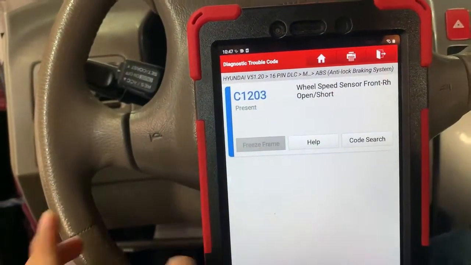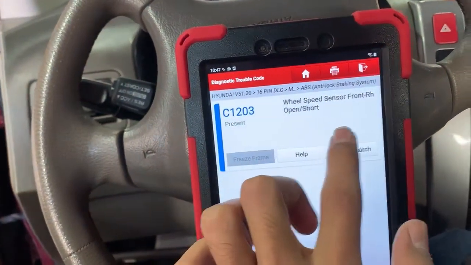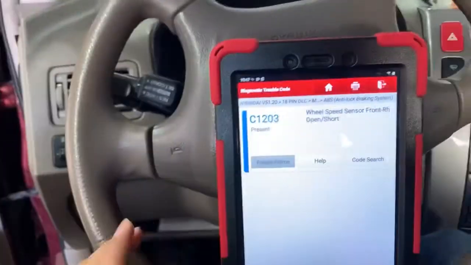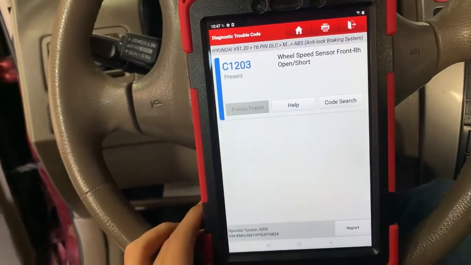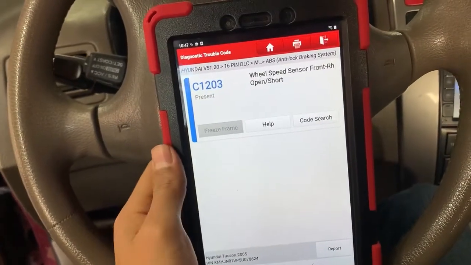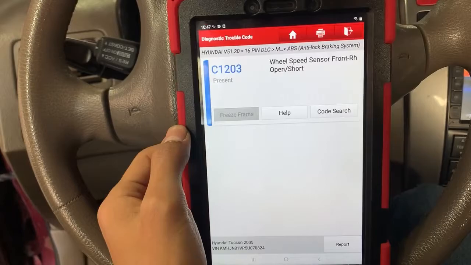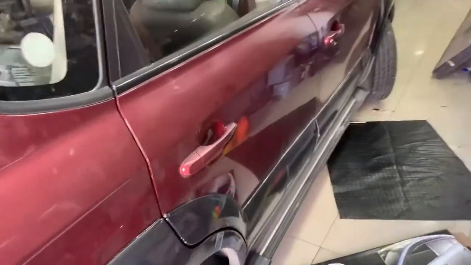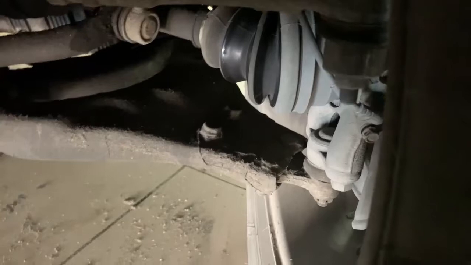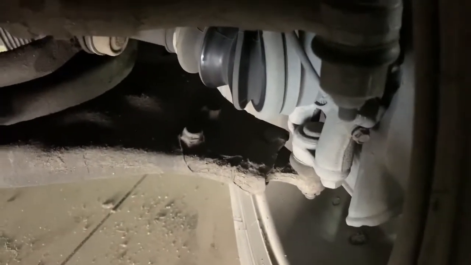Then we read the fault. As we see, wheel speed sensor front right open, the sensor in the right tire. Okay, so we're going to check this sensor and see what exactly the problem is and clean it. If it needs to be changed, we will change it, guys. So guys, as we knew that the problem is exactly in this sensor inside here, we will get this sensor off and check what exactly the problem is.